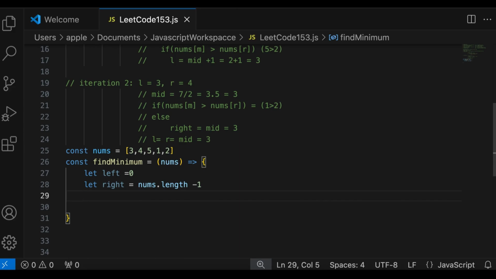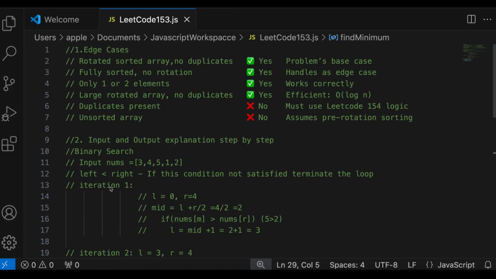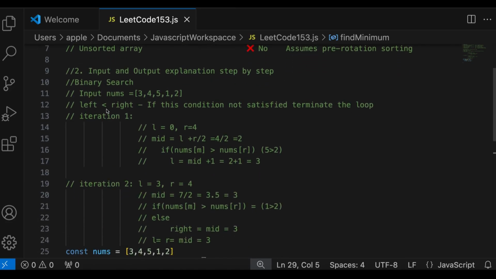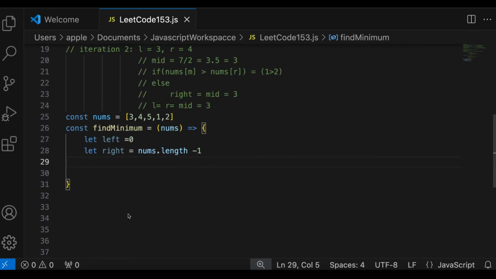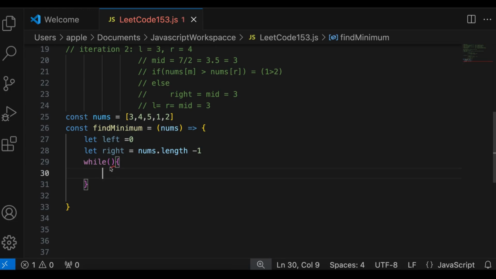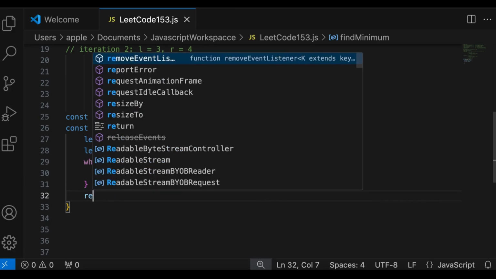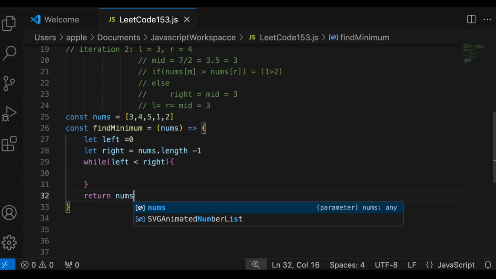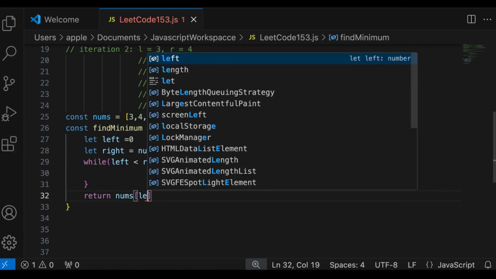Now once this is done, we need to check the condition here. What is the condition? Left is less than the right. If this condition is satisfied, then only we are going to do an iteration. So here I am going to write a condition. And at the end, what we are going to return, nums of left, that only we are going to return. So I am just returning here, return nums of left, okay. This is also done.